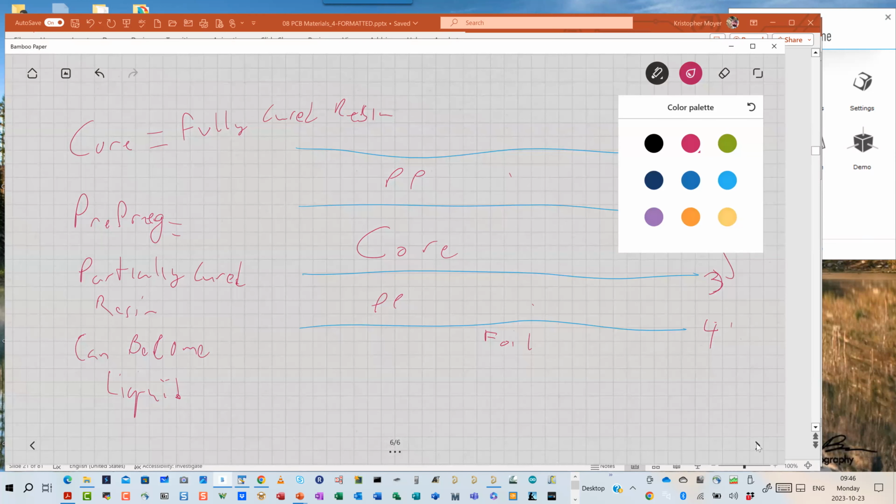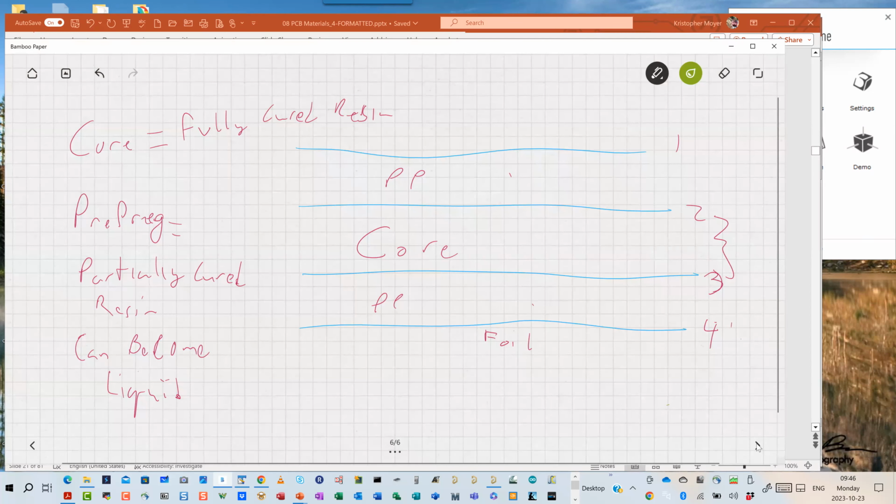Now I can reverse this, and we'll talk about this during fabrication. I could put a core here, and a core here, and a pre-preg here. That would work, but that second option I just did in green, that is a far more expensive process and far more risky process for the fabricator because, and we'll get into this next week, the 2 outermost layers, layers 1 and 4, have to be etched separately from layers 2 and 3.